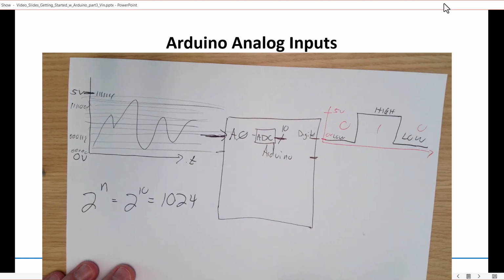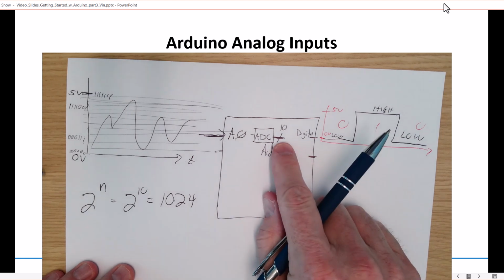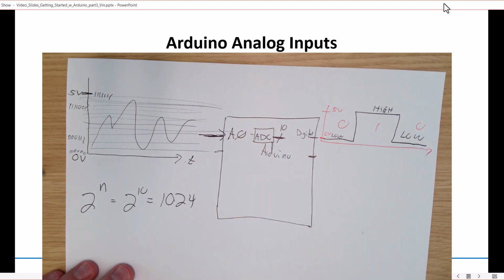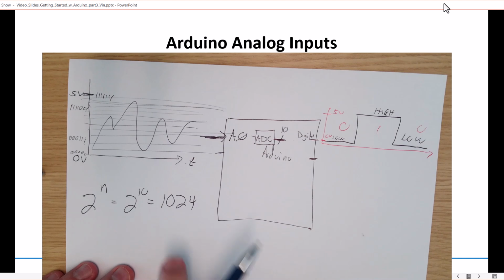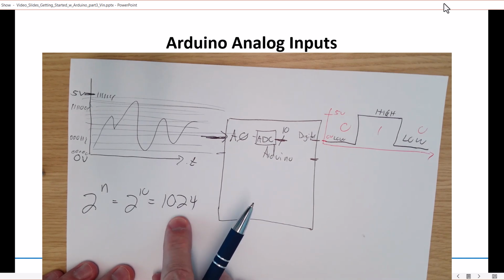Okay. Now that is what you get out of this little circuit in here. And what is amazing about the Arduino is that it is actually just going to give this to you as an integer when you start writing your program.